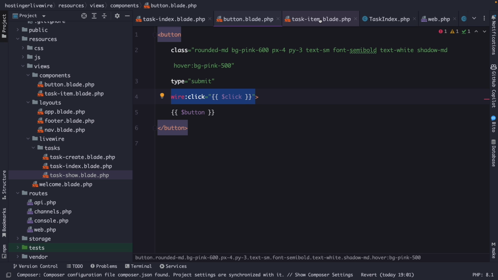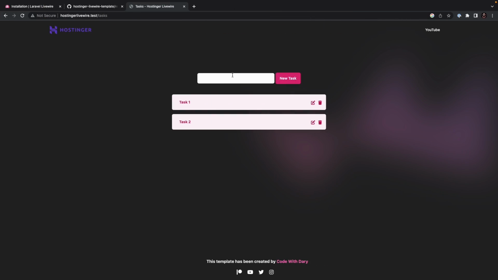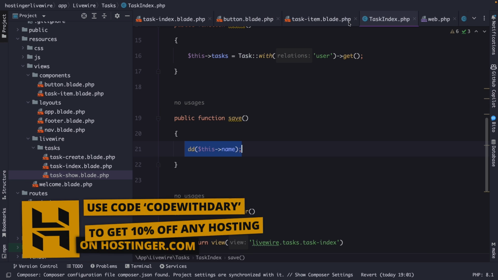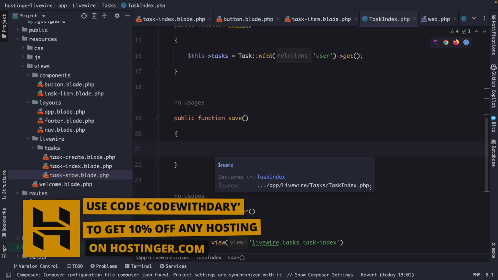Now let's test it out real quick. Let's navigate to Google Chrome. Let's say task three, click on new task. Task three has been triggered inside the save method. Now let's define the save method inside our component. Let's navigate to our task index, get rid of our DD.